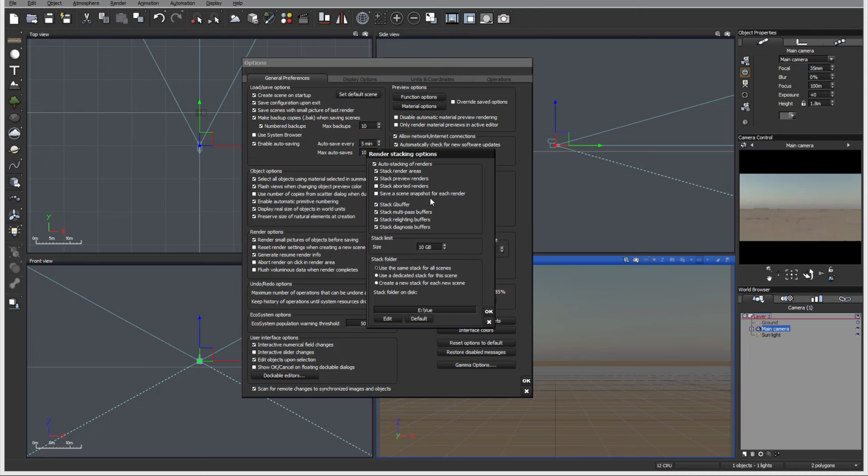You can also save a snapshot for each render that occurred. So instead of clicking snapshot, it can save that snapshot automatically for you each time you render. Actually, this is kind of useful if you want to roll back, and I do like this option enabled. You can also stock additional information such as gbuffer, multipass, relighting buffer if it's enabled, and diagnostic buffer. We will look a little bit more at diagnostic and relighting later, but you can also save some of those properties.